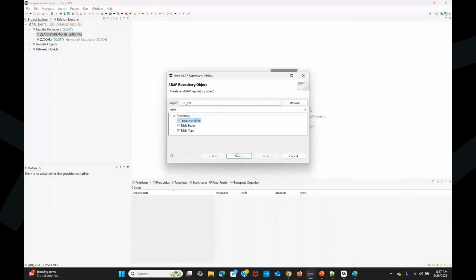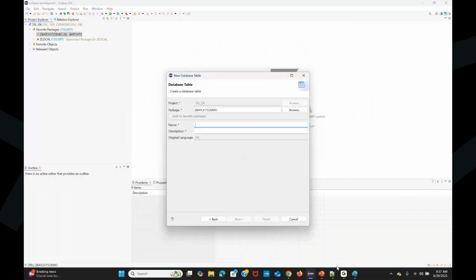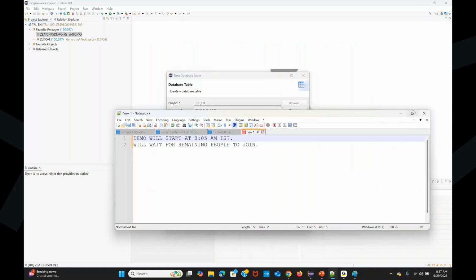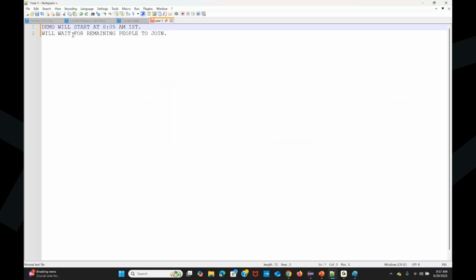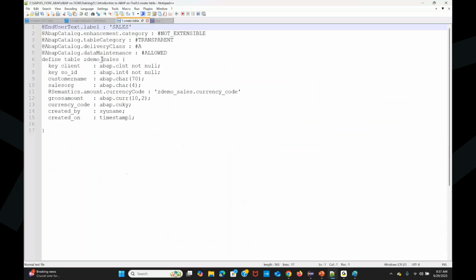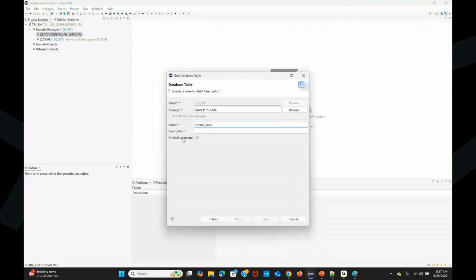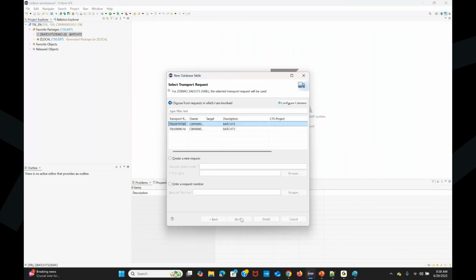Click next. See, this is the demo. That is the reason I'm copying and pasting. But generally in real time, I'll be writing the code. Okay. Sales table. So please understand the concept. Let's not go into too much depth.